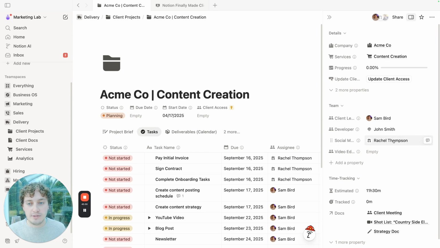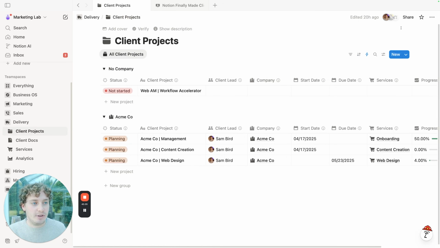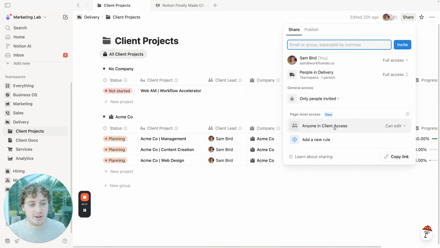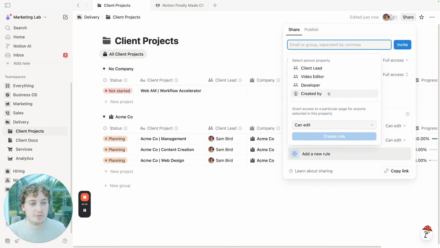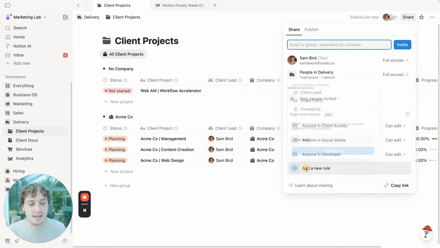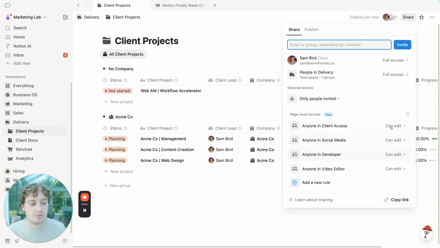So what we're going to do is, first of all, on the client project database, I'm going to add some rules. So we have the client access rule set up already, but I'm also going to add a rule for the social media person. When they are tagged, they are going to get a can edit access to the client project database. And also I'm going to add a rule for the developer. They can have edit access. And while we're here, we might as well do one for the other role we have in those properties, which is the video editor. So I'm going to create that rule as well.